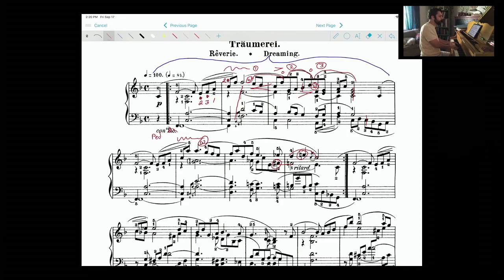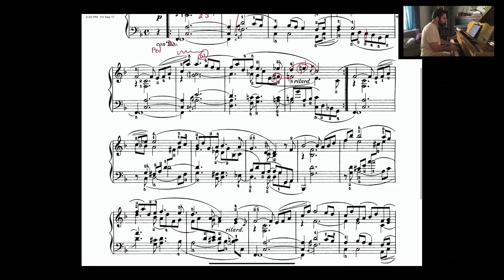Okay, now let's go on. So we had that 4 times. And now we have it a 5th time going into the middle section. Let's do this like this. Okay, so that's how I like it. And I think if you listen to the recording with Schnabel, you'll hear something similar.